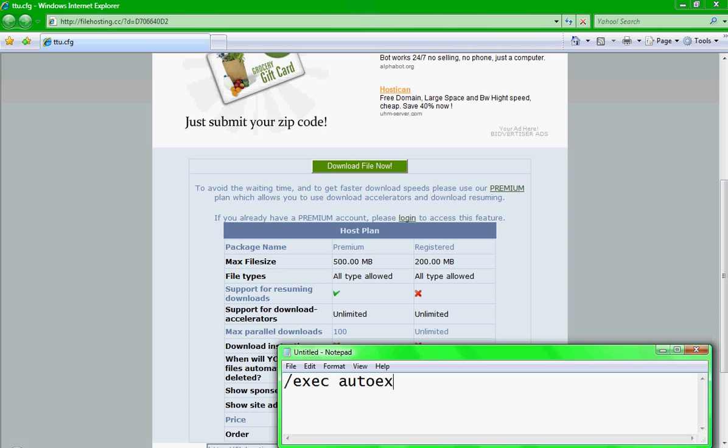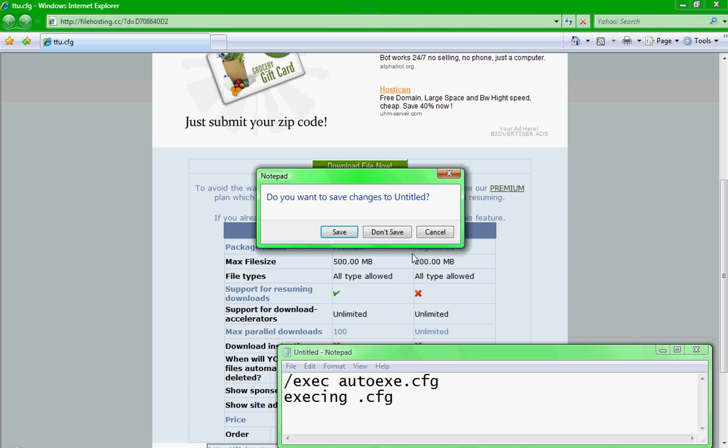Rename it to autoexec.cfg, whichever one. Just whatever you save it as. And then type that in and hit enter and it should say whatever your file is, .cfg. So, that's it.